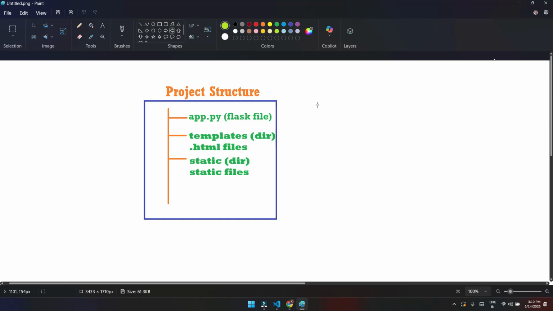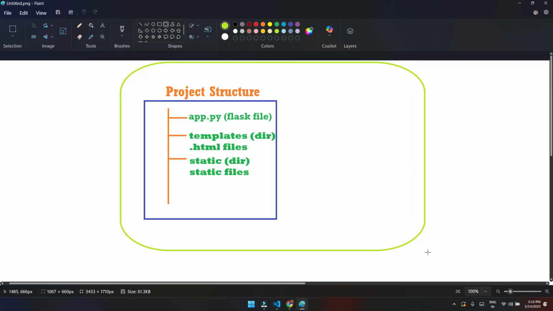Hello everyone. Last time we saw how we can create multiple routes using Python Flask. Now we are focusing on the project directory structure. This is a kind of diagram which tells you the prerequisites and the required files for any Flask project.